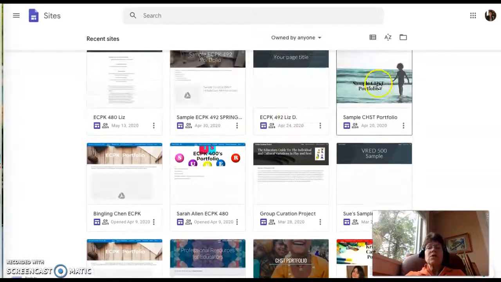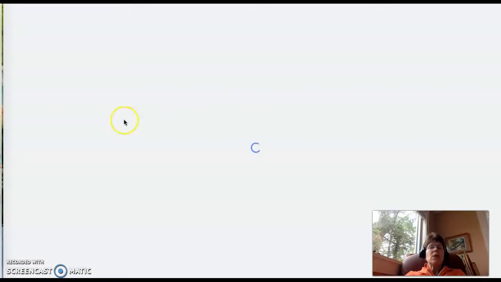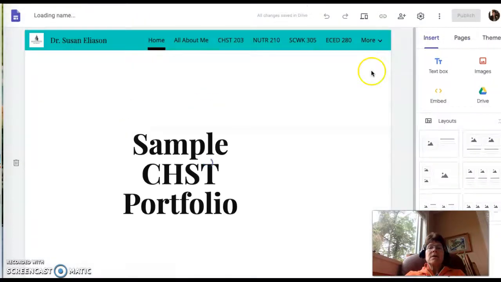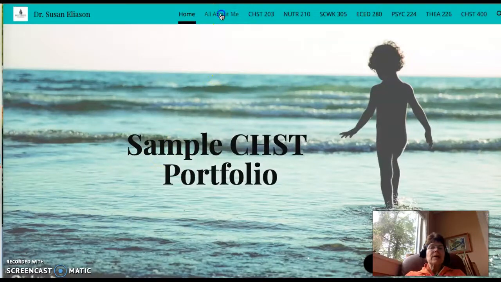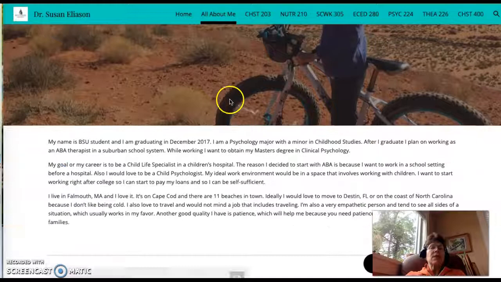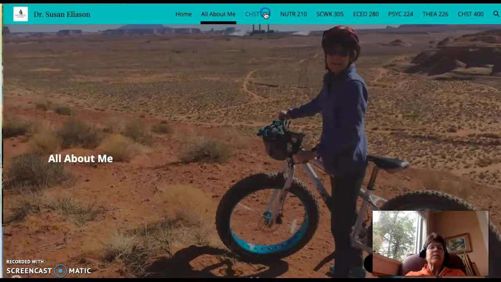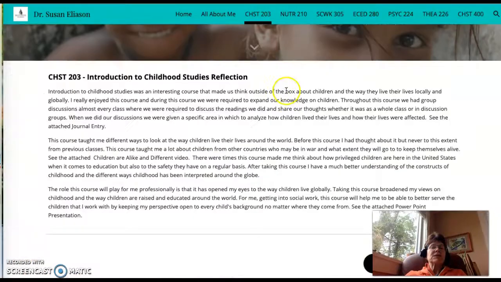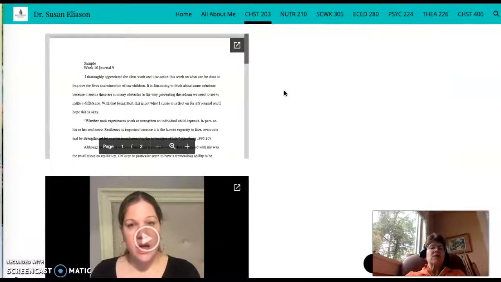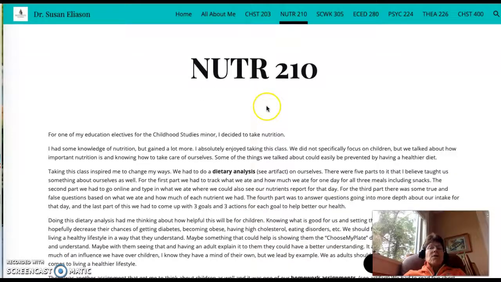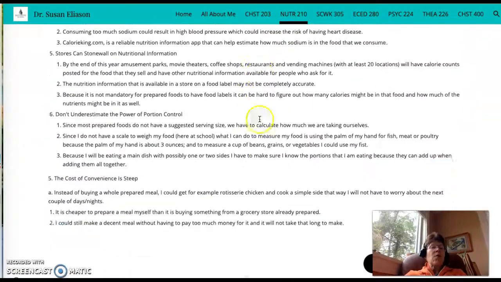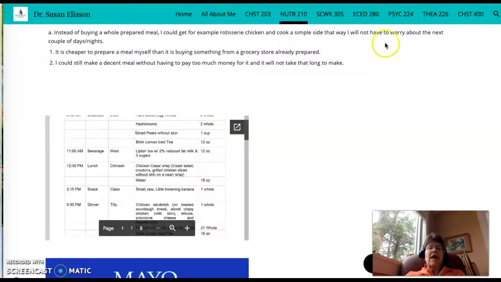Let me see if I could show you the sample that I created. And you will have access to this sample on Blackboard. And I'll put it into preview mode. It just looks a little bit better. And here I included a student's About Me page, their Introduction to Childhood Studies reflection, and then their documents. You could add a video if you wanted. Nutrition, they had their homework assignment and a dietary analysis.